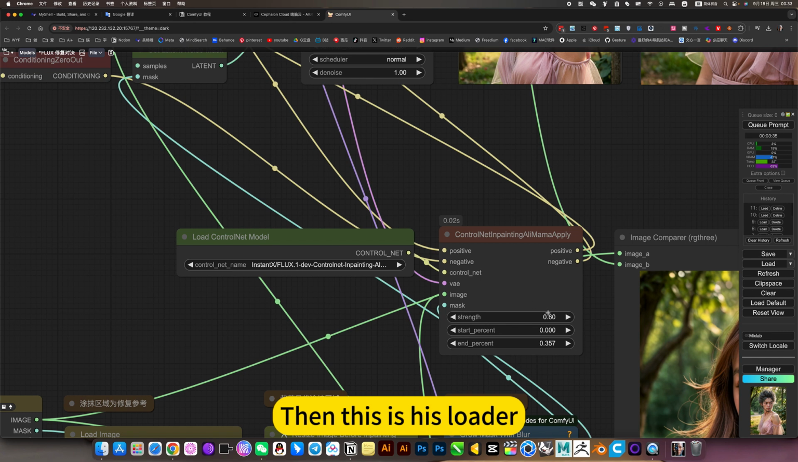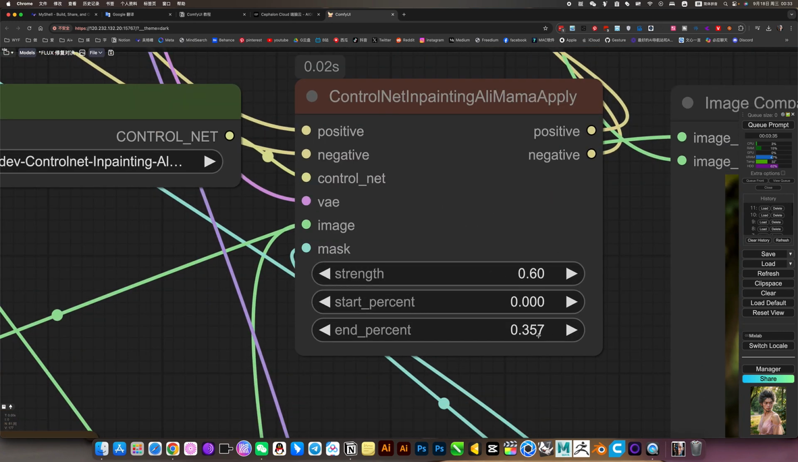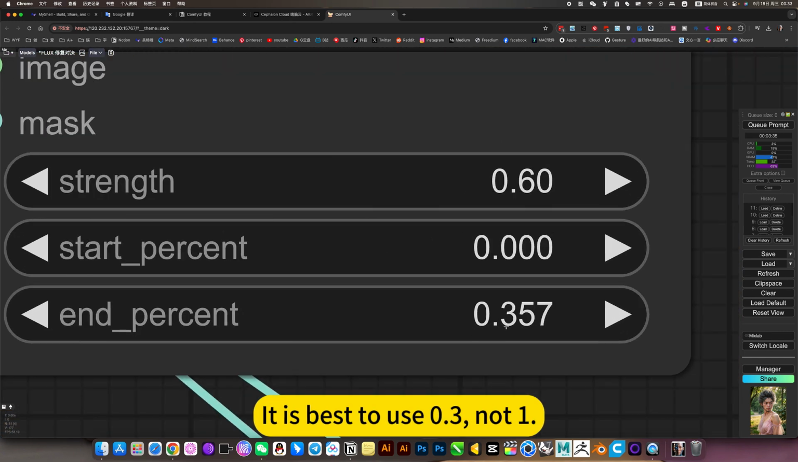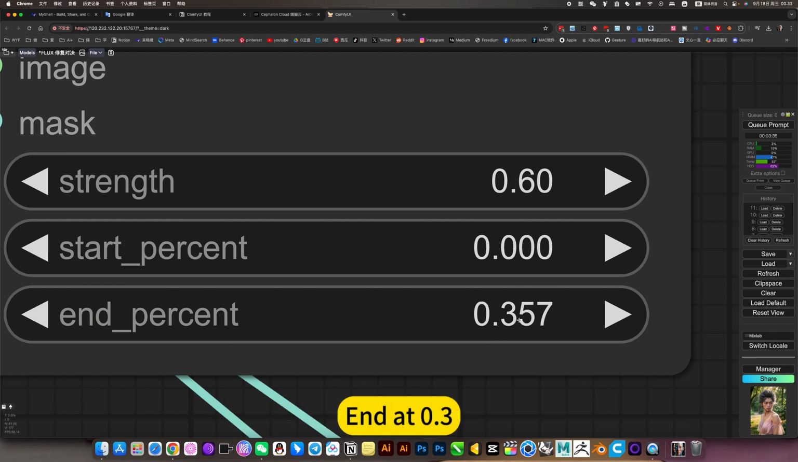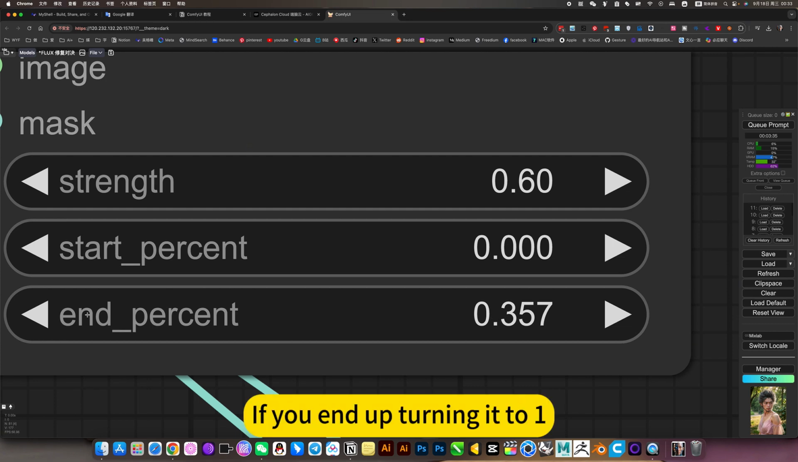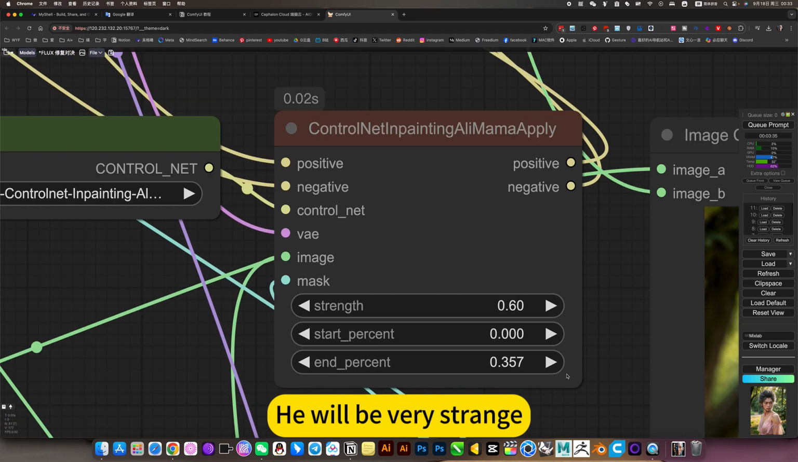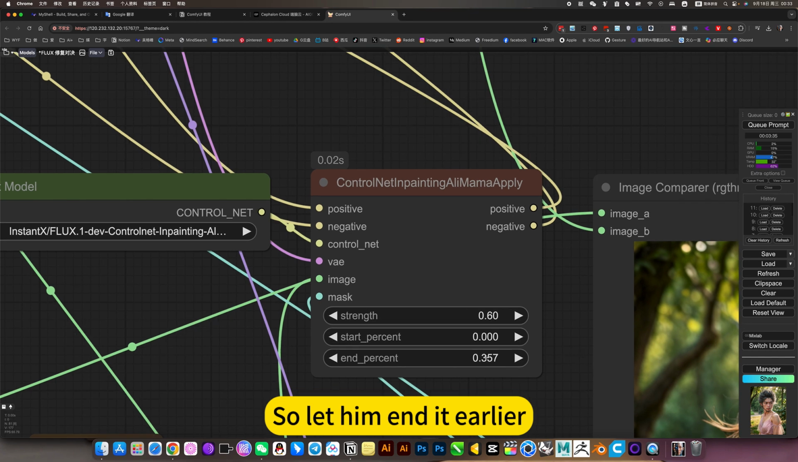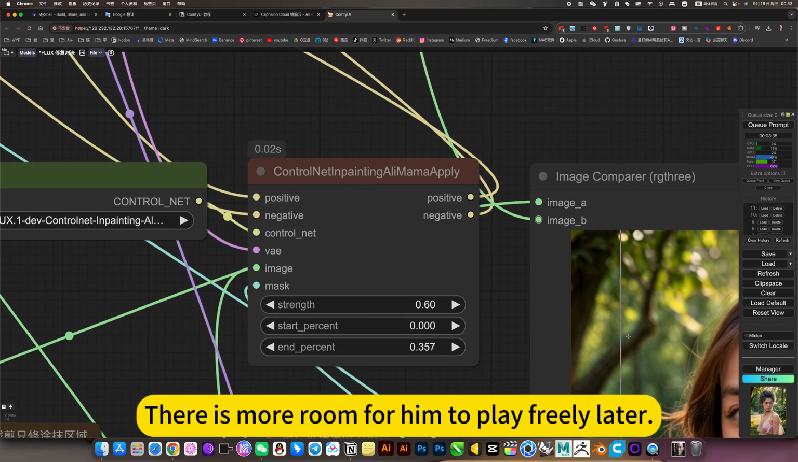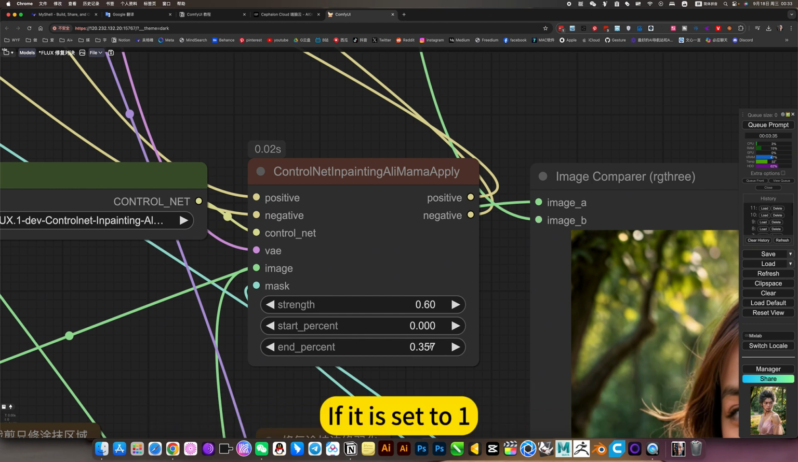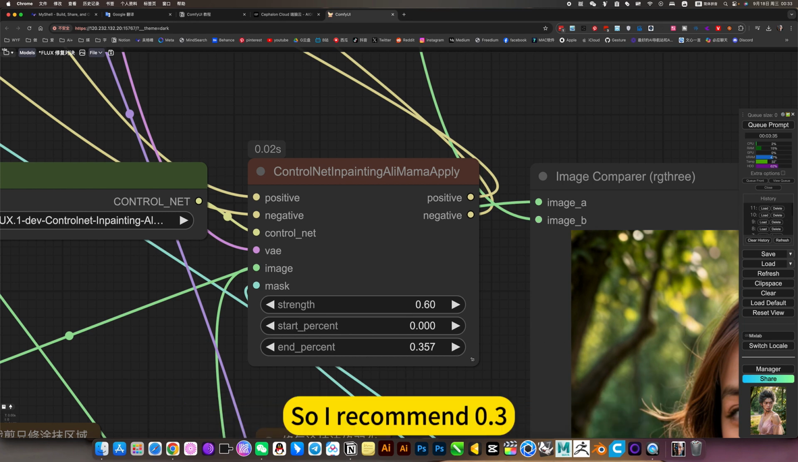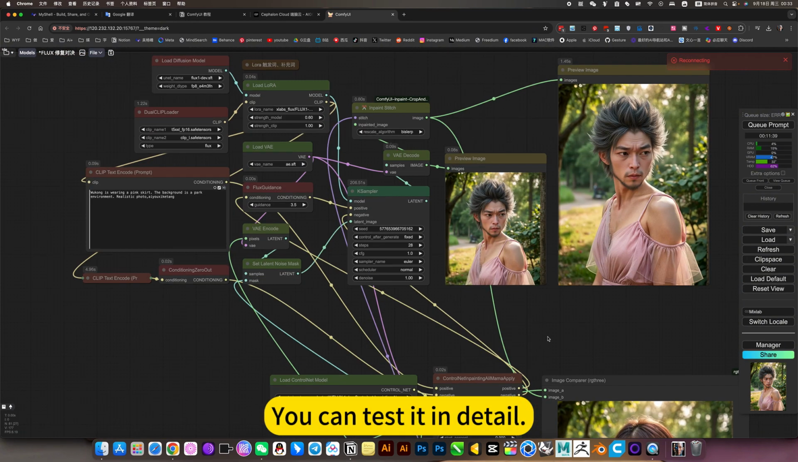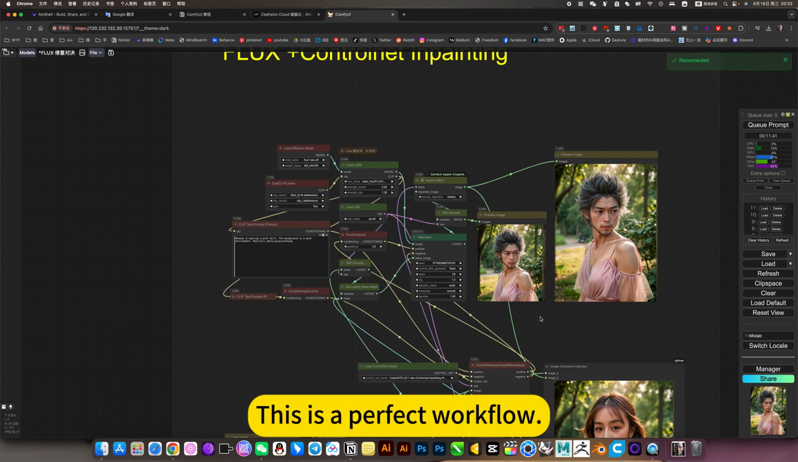Then this is his strength. The best setting here is, this is also a key point, it is best to use 0.3, not 1. This is the start and the end, and at 0.3. If you end up turning it to 1, he will be very strange. So let him end it earlier. There is more room for him to play freely later. Repair more perfectly. If it is set to 1, the integration of his edges is very poor. So I recommend 0.3. You can test it in detail. This is a perfect workflow.